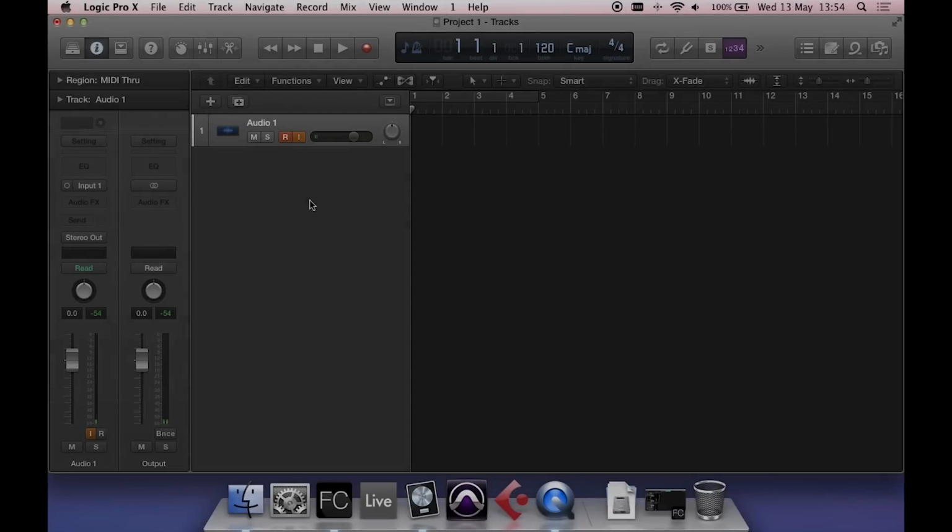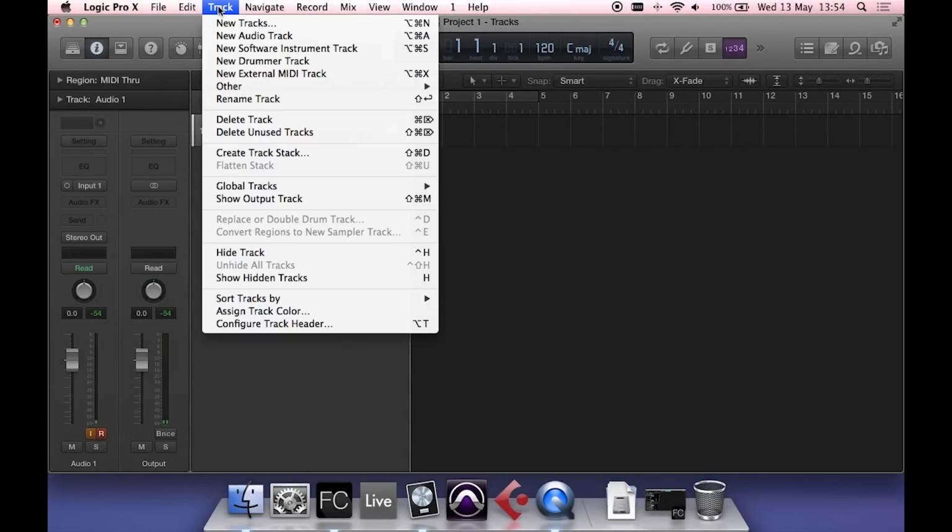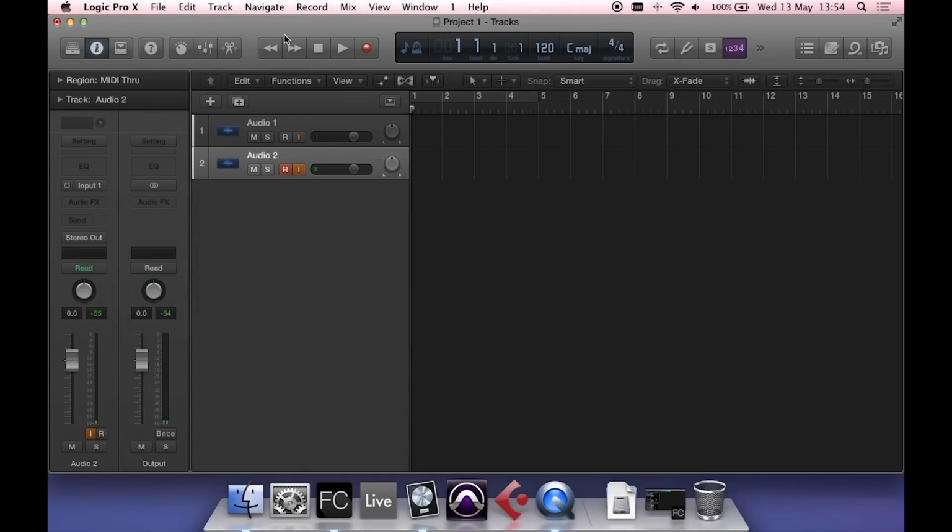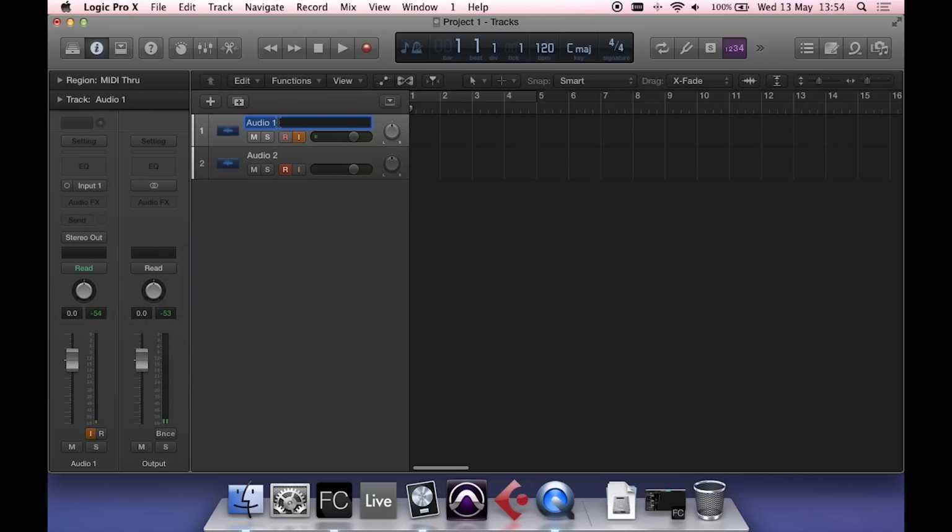Logic Pro X. In Logic, click on Track and select New Audio Track. Change the input of Audio 2 to Input 2 and check that Audio 1 is set to Input 1.